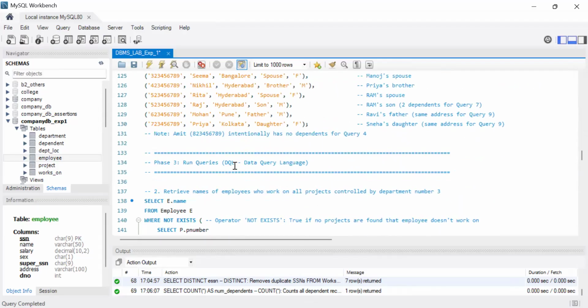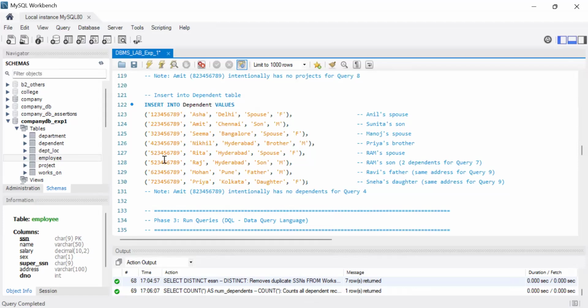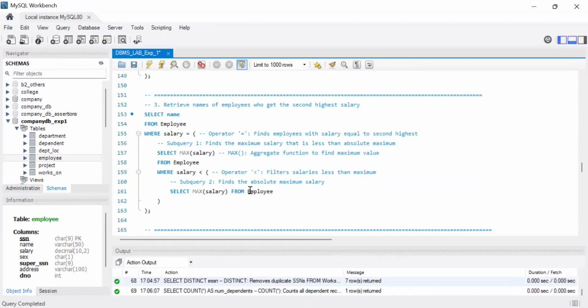Now come to the dependent table. Where is that 5234? What was that? 5234, right? So these two dependents are on Ram only, you see here. Understood? So this is how you are fetching the data.